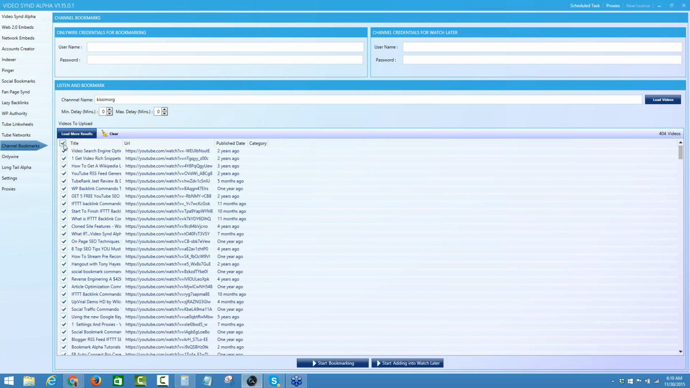Now what I can do here, if I want to get all of those in that syndication, I can choose a time delay. Maybe I want to do it every 10 minutes or every 15 minutes, and just leave it running in the background to keep doing this and go through all of them. All I need to do is come down here and click this button that says start adding into watch later.